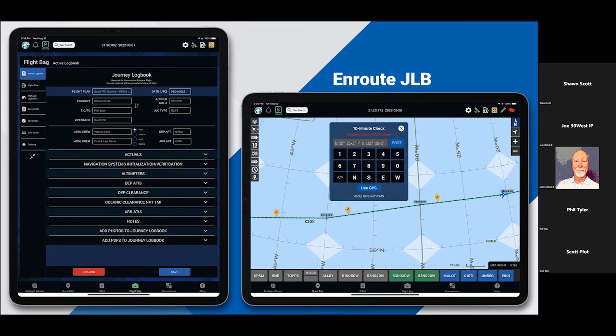Now, the next four, the departure ATIS, departure clearance, oceanic clearance, and the arrival ATIS are very specific, and we'll cover those in a little more detail. But because sometimes getting that information can be cumbersome, we're going to show you lots of ways in which you can capture that information into the record without having to hand type it all in. There's a notes field that allows you to capture any other notes that aren't captured anywhere else in the app.